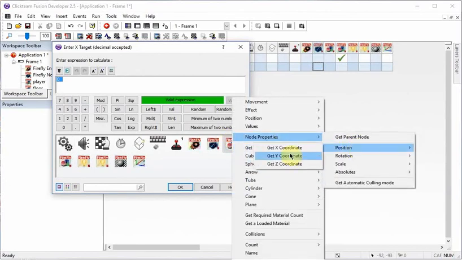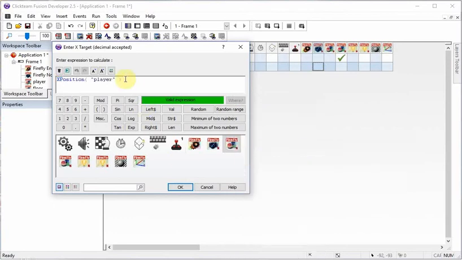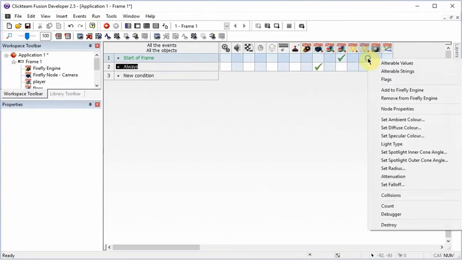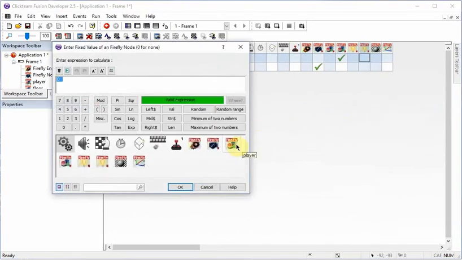So we need to get the position, the X, Y, and Z of the player, I believe. Like I said, I'm kind of winging it right now. Yeah, we're going to get the X, Y, and Z position. So I'm just going to copy and paste and change the axis. And then we're going to parent the player light at the start of frame. So node property set parent, and we're going to set it to the player.